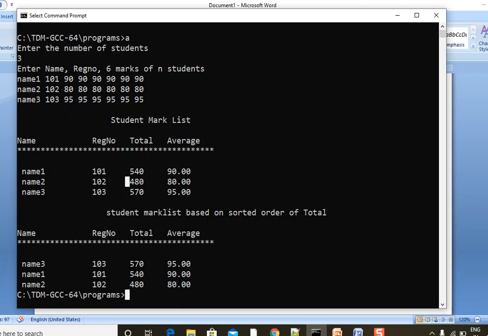Alright? Okay. In the same way, if you compare 540 with 480, that's in proper order, right? Again 480 with 570, you will swap it. If you swap only the total, how will you compare it? S of 0 dot total with S of 1 dot total. Again S of 1 dot total with S of 2 dot total. When you compare these two, if the condition is true, how will you swap? If you swap only S of 1 dot total with S of 2 dot total, what will happen? 570 will go there, 480 will come here.